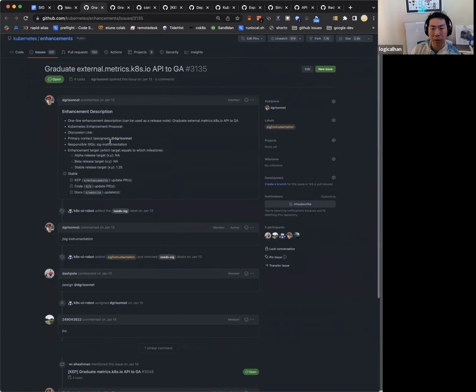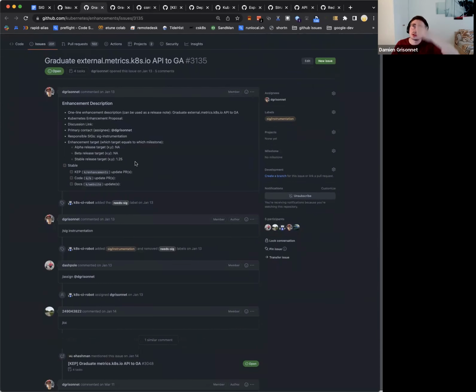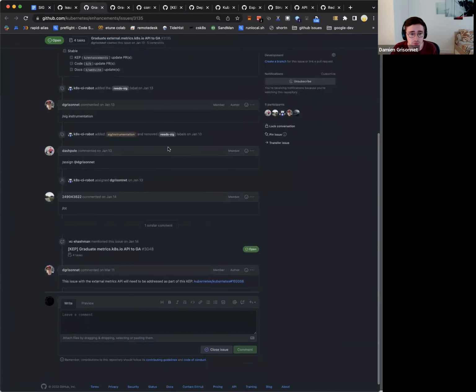Damien, what's going on with the graduating metrics? For this one, I don't have anyone working on this, but I think we won't be able to make it GA right away because there is a field that needs to change in the API. So do you want to change this description to be 126? We're going to skip this release? Yeah, I have nobody working on it and I don't have time for this one.